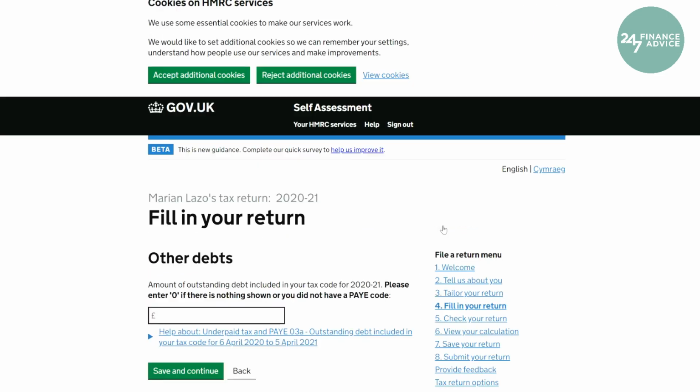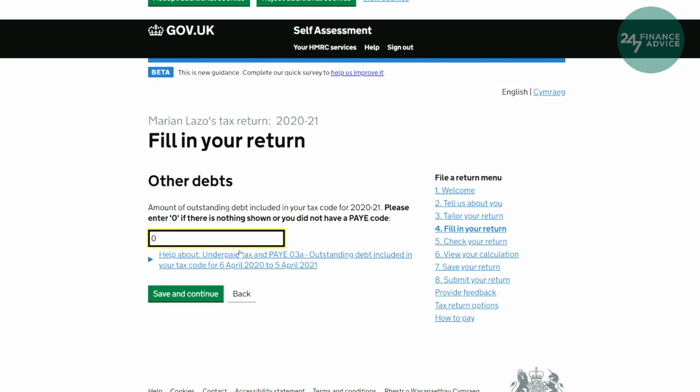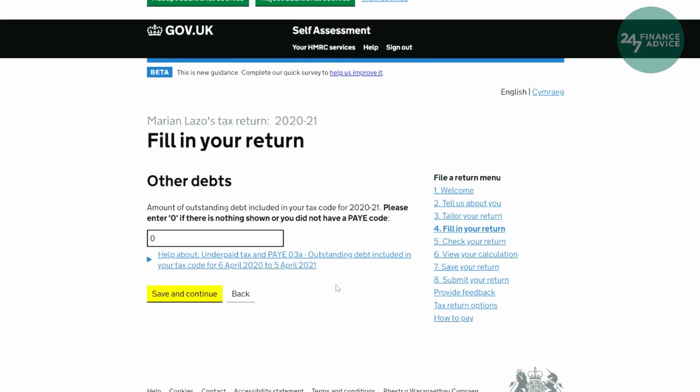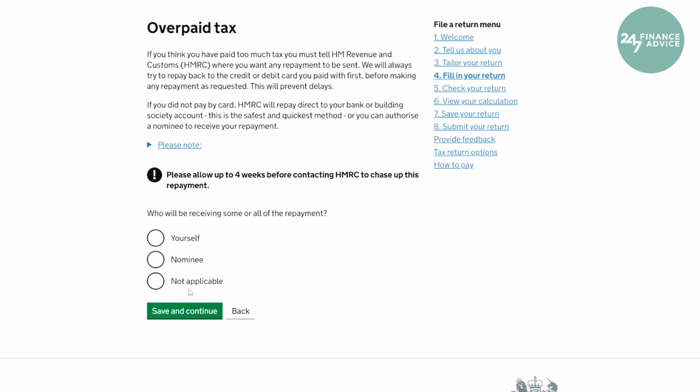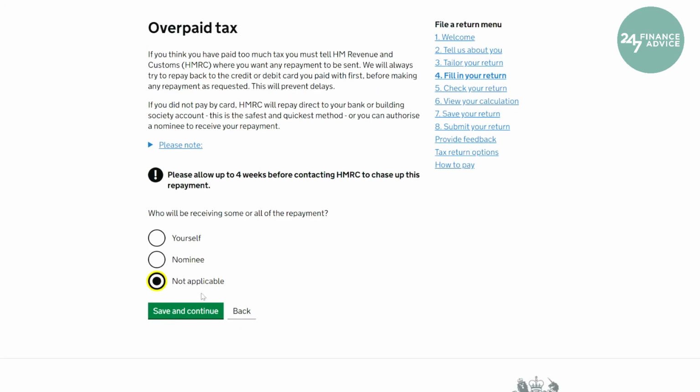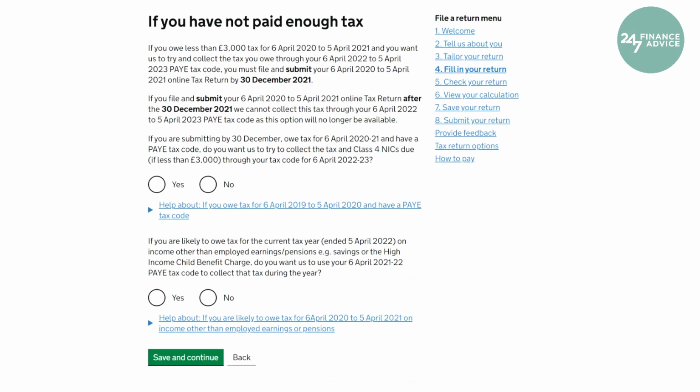The next question will ask you to provide the figure of outstanding debt which was included in your 6 April 2020 to 5 April 2021 PAYE Notice of Coding. If this section does not apply to you, then please input a 0 and move on. The overpaid tax section applies to individuals who need to get a tax refund. This section will ask you to provide the bank details that you want your money to be paid to. If you don't expect any money to be issued to you, then choose the non-applicable option. The next section is applicable to those who have not paid enough tax. In this video, we will assume that none of the questions apply to us.